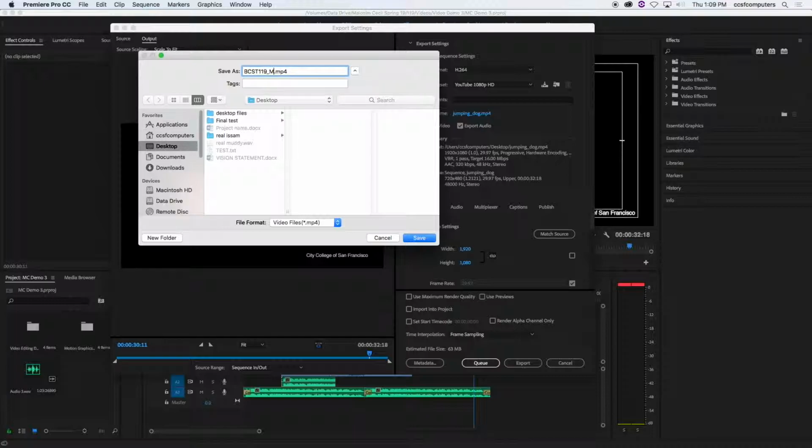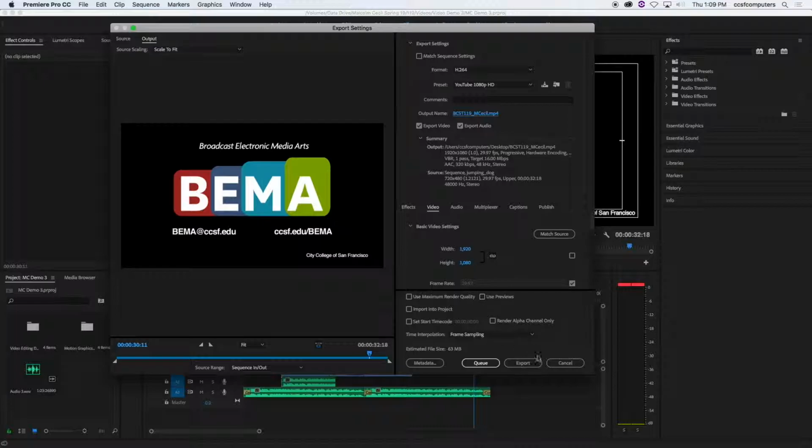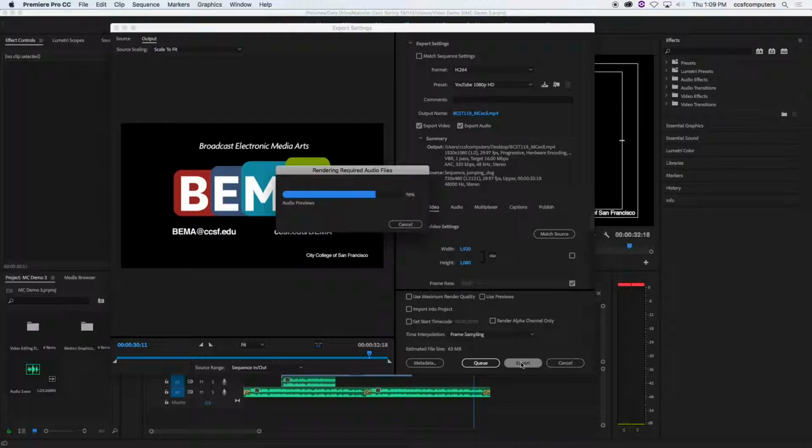And just store it somewhere you can find it easily. Then make sure you hit export. Okay, it will not encode the video unless you hit export. So there it is, it's encoding. It'll take a little while, and then it's now exported.